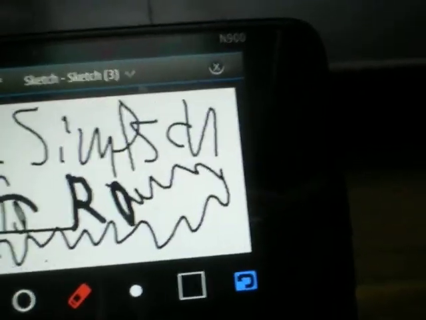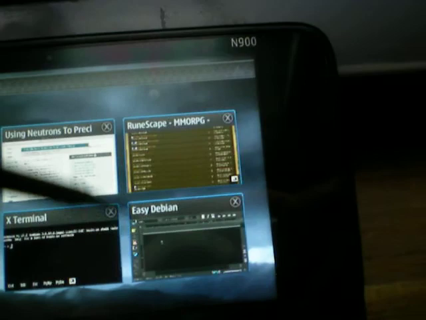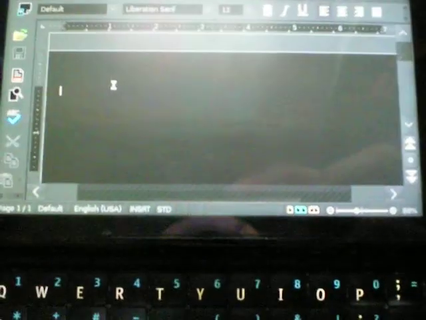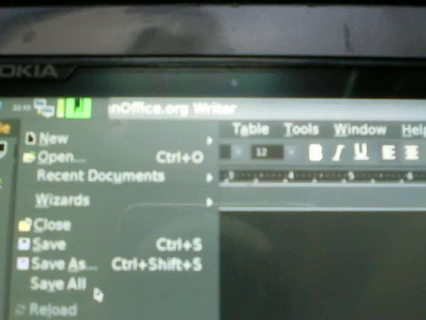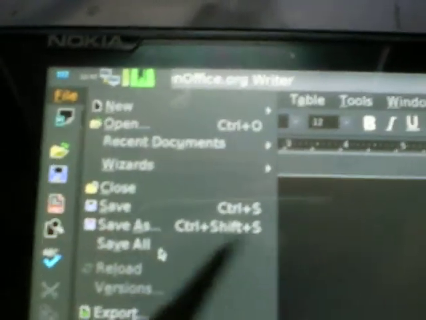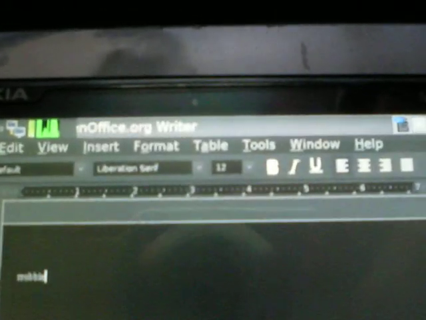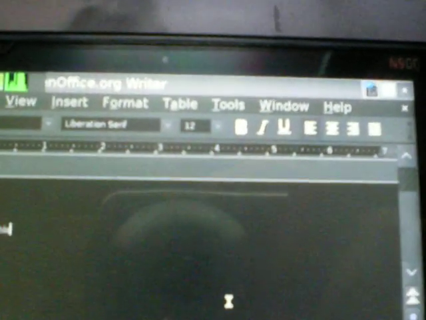So now let's close Sketch. Go to Easy Debian, and here OpenOffice is up. So let's type something in OpenOffice. Yeah, there we go. Like I said, OpenOffice is just about the heaviest thing you could run on something like this, so you expect it to be a little slow. Heck, it's slow even on heavy PCs.